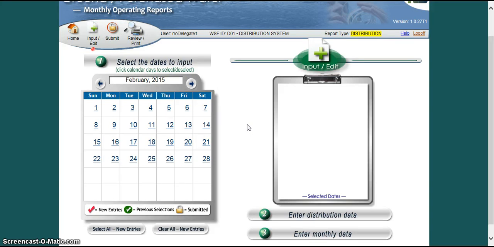In step 1, you simply click the calendar dates that correspond to the ones in your field book. My system is required to have 3 distribution residual measures each week, and I typically visit the treatment plant for this on Monday afternoons and Friday mornings. So that's when I usually collect my distribution samples.